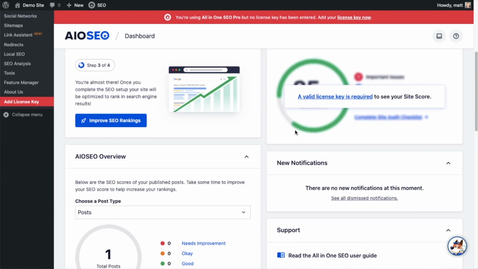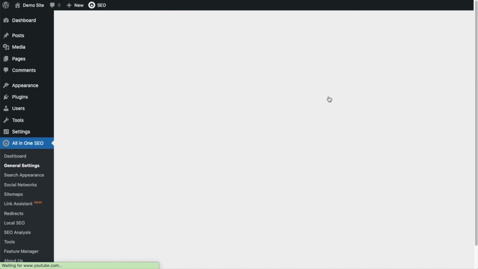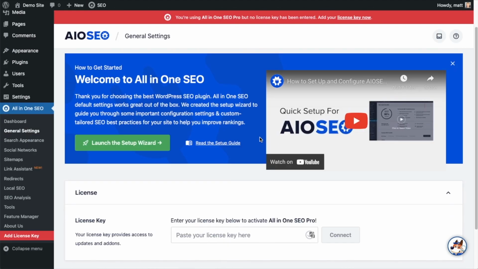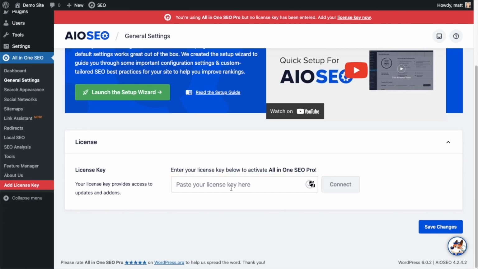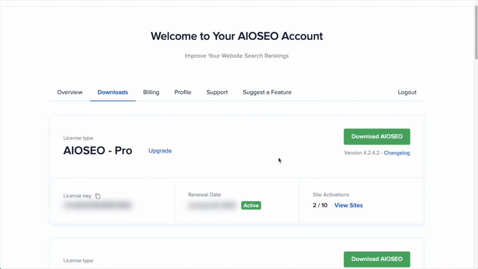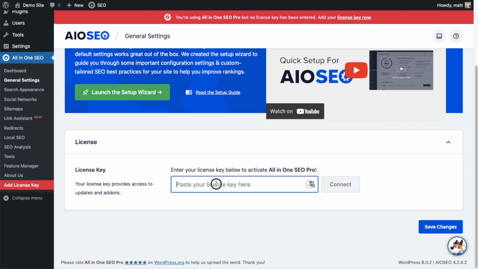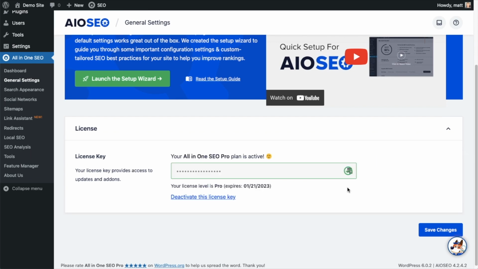And then if you scroll on down the page and click the link, there's a space for us to enter our All-in-One SEO Pro license key. Back on our AIOSEO account, which you can find at AIOSEO.com/account, make sure you're on the Downloads tab, and then next to where it says License Key, if you click on the icon, it will copy out our All-in-One SEO Pro license key. And then we're going to paste the license key into the license key field, click Connect, and that's it. All-in-One SEO Pro is activated on this website.